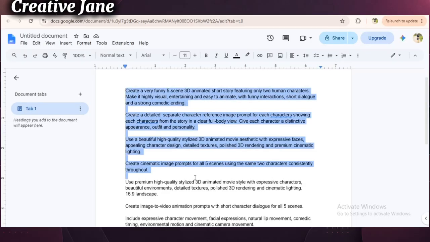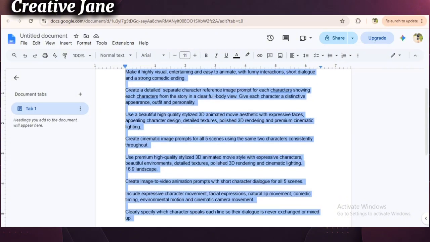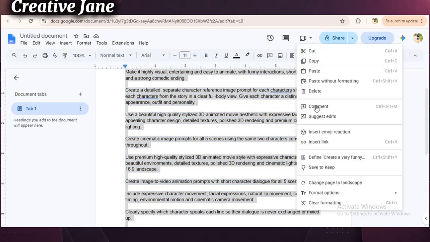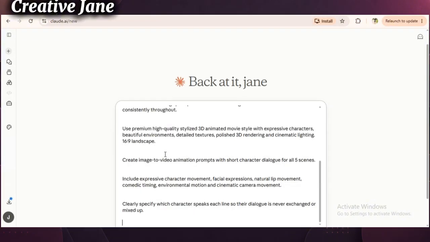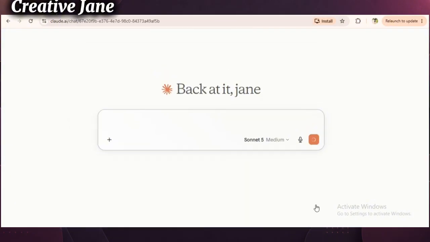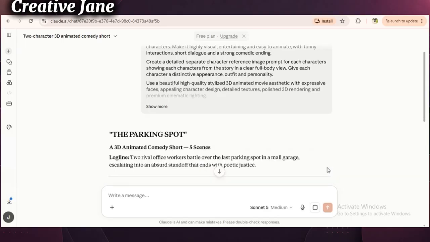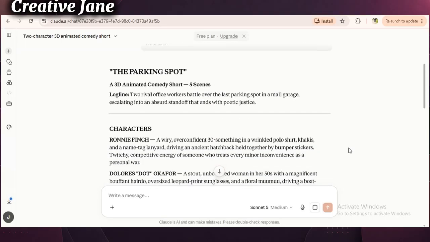To make this process easier, I've already prepared a master prompt that we're going to use. I'll leave the link to the Google Doc containing this prompt in the description, so you can simply open it, copy the prompt, and customize it for your own animation. So, I'll copy the master prompt, head over to Claude, paste it into the prompt box, and click Generate. Now, this one prompt is going to do most of the preparation for us.